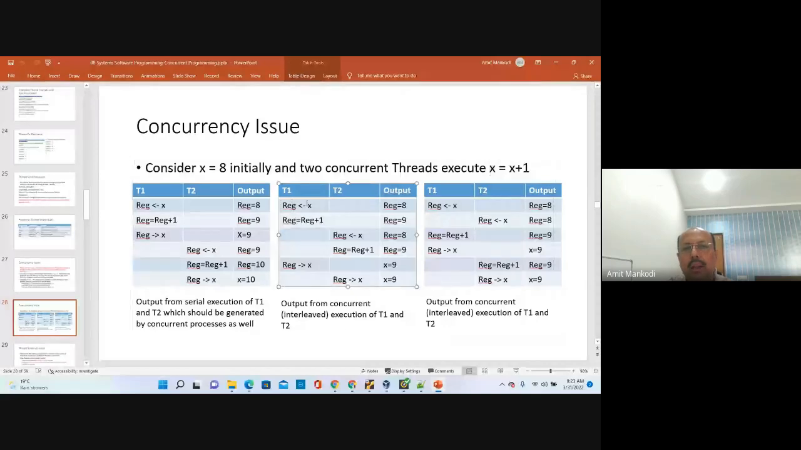Let's say that one thread is doing the load instruction, then it increments the value in the register, but by the time this thread gets a chance to execute the store instruction, the second thread started executing this particular code. So it started loading the value of x from the memory to the register. So it also got the value of 8. Then it incremented the value, and now the first thread is doing the store instruction. And then the second thread is doing the store instruction. What is the value? 9. What is the expected value? 10. So that means our answer is incorrect.